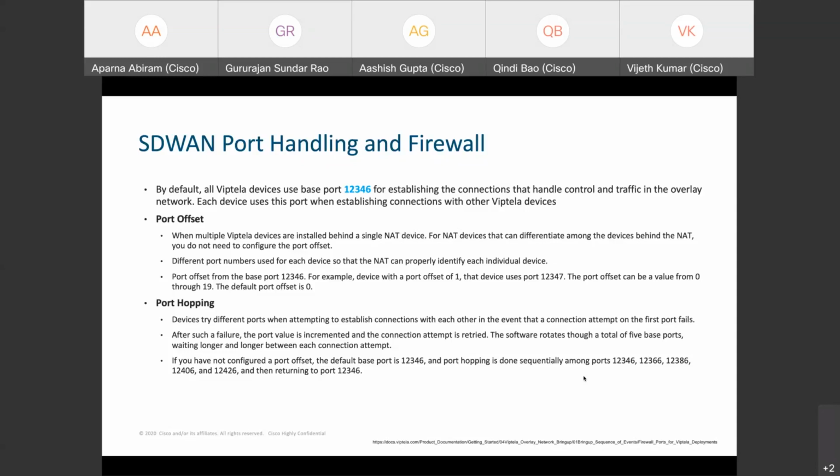So we need to use the port offset functionality. What is port offset? With the port offset you will increase the base port from 12346 to 12347. The port offset value can be changed from 0 to 19. If I'm using a port offset of 18, my base port will be 12346 plus 18. That will be my base port to form the control connection. These are things you need to keep in mind before placing the firewall rule for your control connection and IPsec.